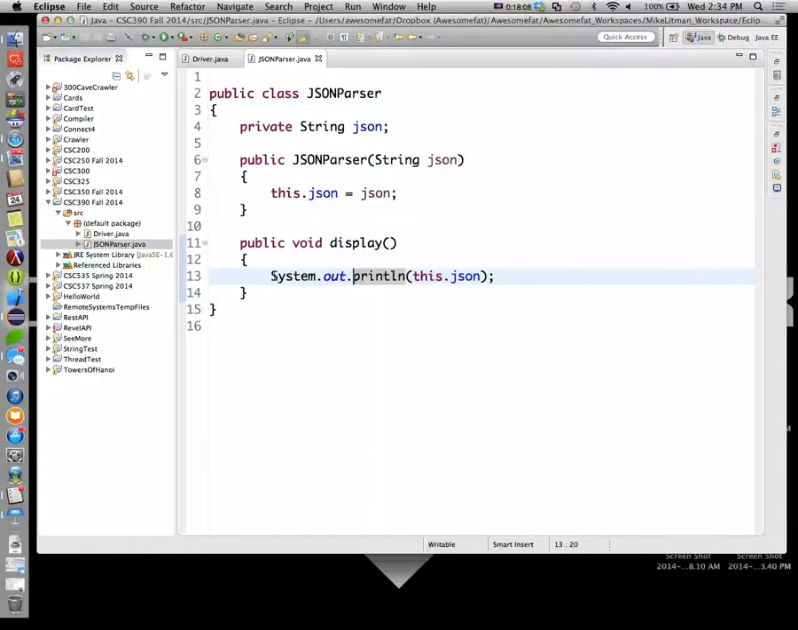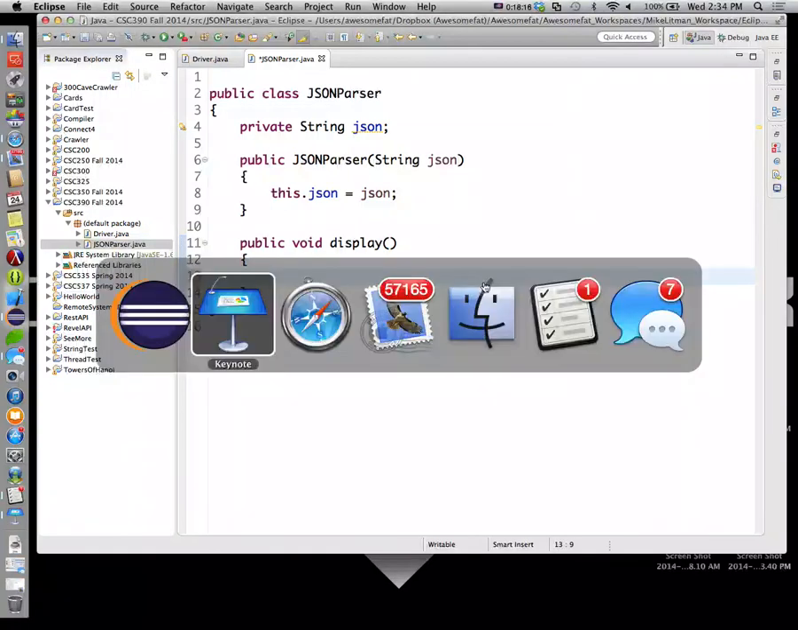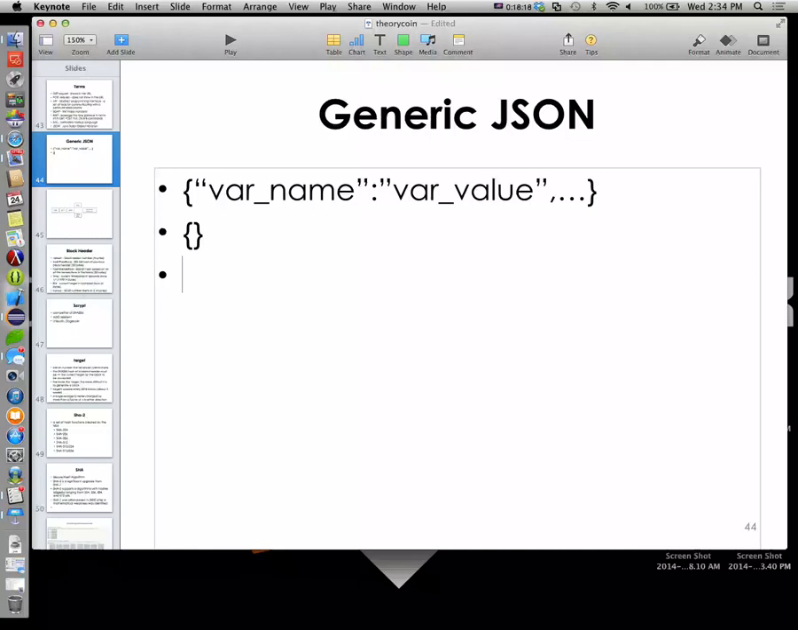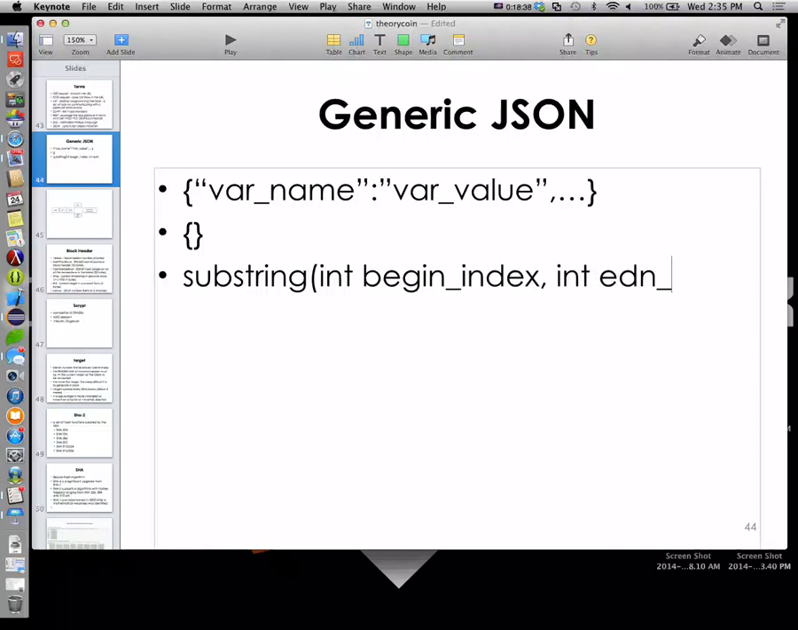And we're going to go ahead and just do this inside of display for right now. All right, so we have a method, some of you may have used it before, some of you may not, called substring. It belongs to the String class. The substring method has a couple of different versions, but one of them takes in an int begin index and an int end index.